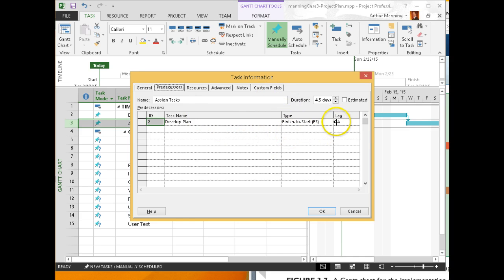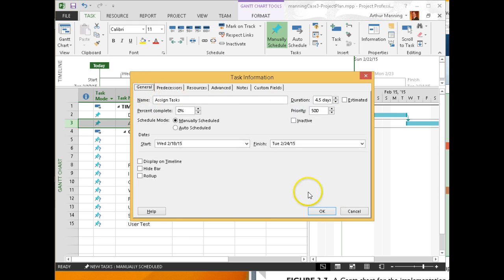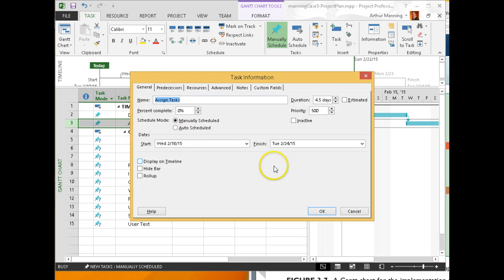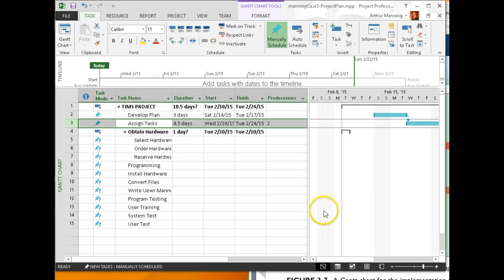Here's the lag. I forget how lag works, but you have more details here in this whole task information. Remember, I can get to this just by double clicking on any task. It takes me to the detailed task information. But let's get our tasks laid out first, then we can play with the details.